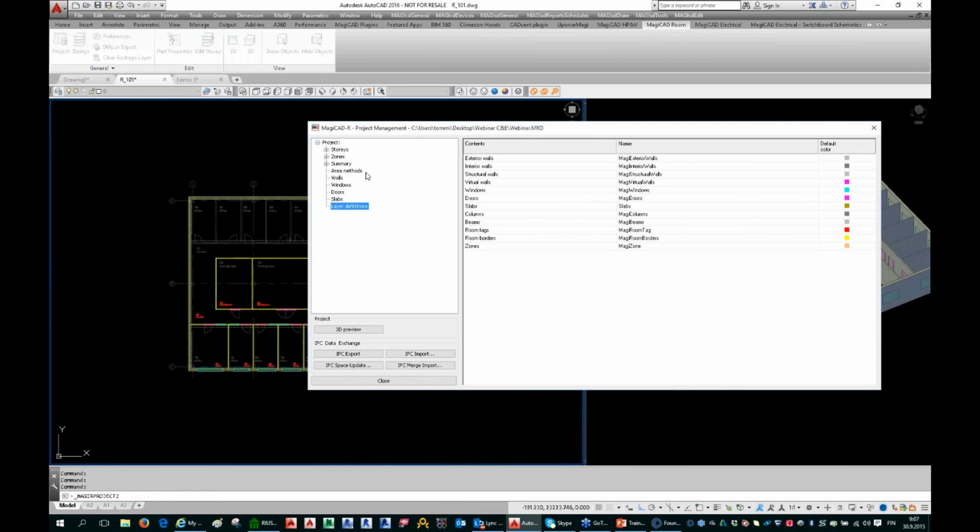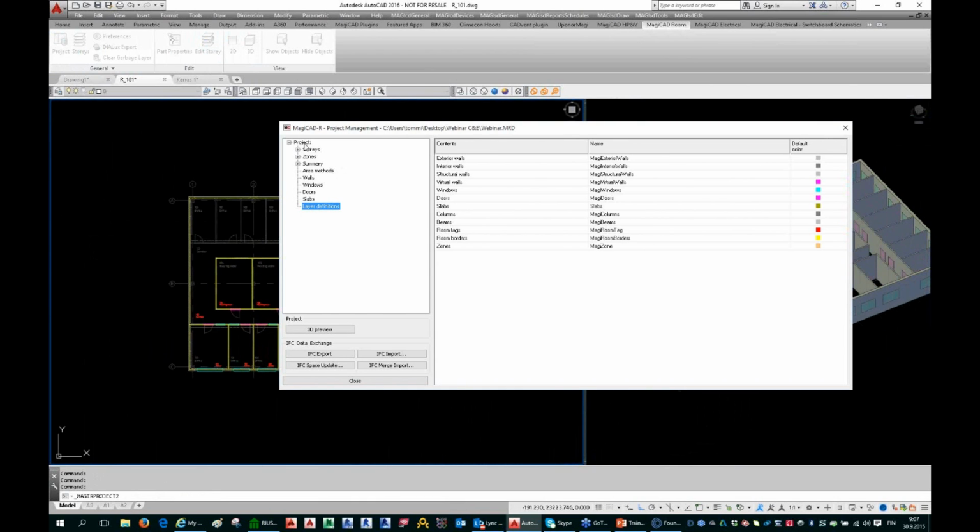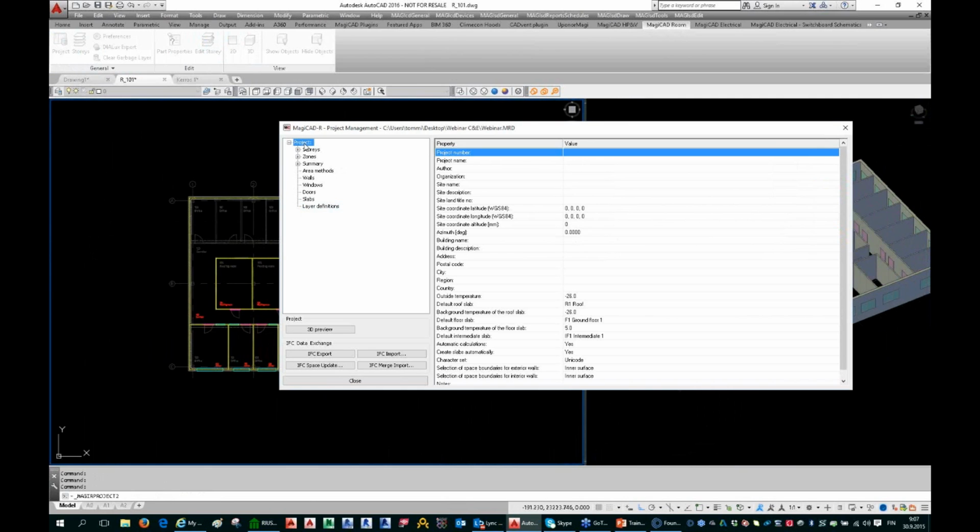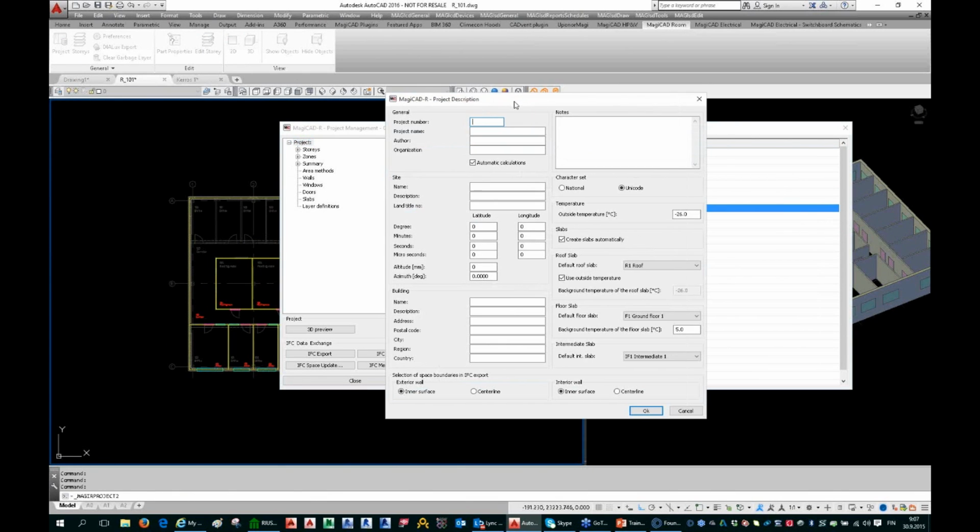So this is the project management, and in here you can change all the information of the project. You can add walls, windows and stuff like that. And let's go quickly through everything you have in here. So first of all, this project branch. In here, when I double click, I can change the basic information of my building: project number, project name, building name, description and things like that.